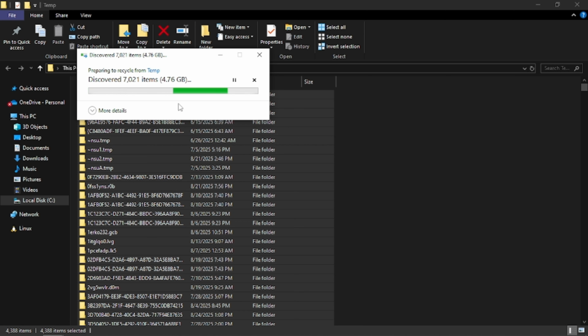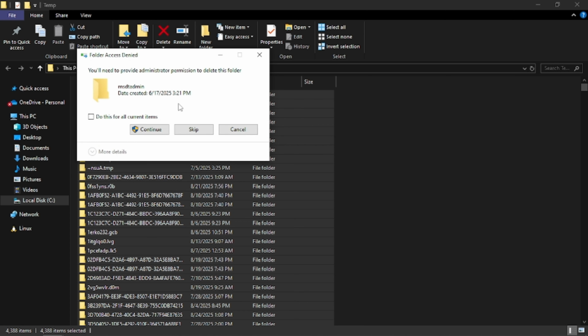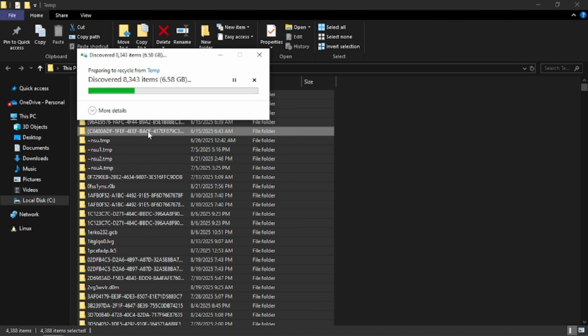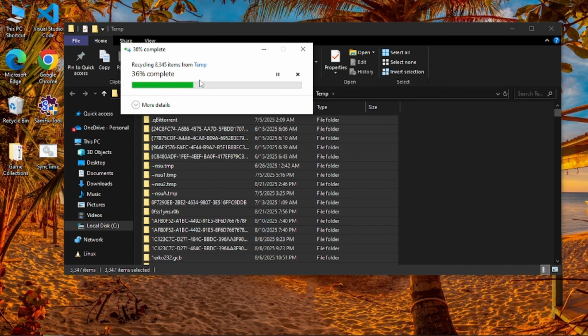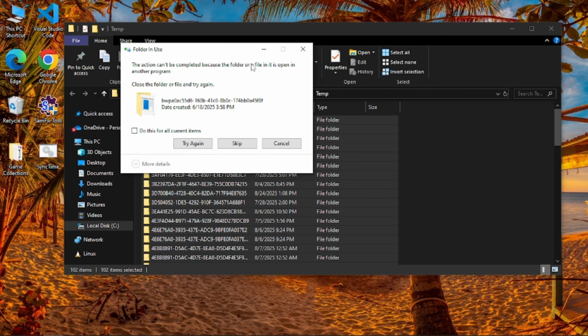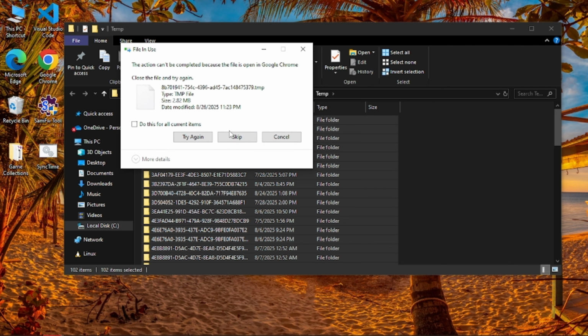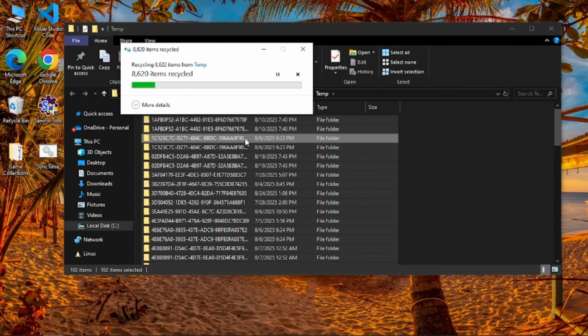It might say the folder is opened in another program or something else. Just press skip or continue as you want. It might take several times to be deleted, so we can continue to the next step.